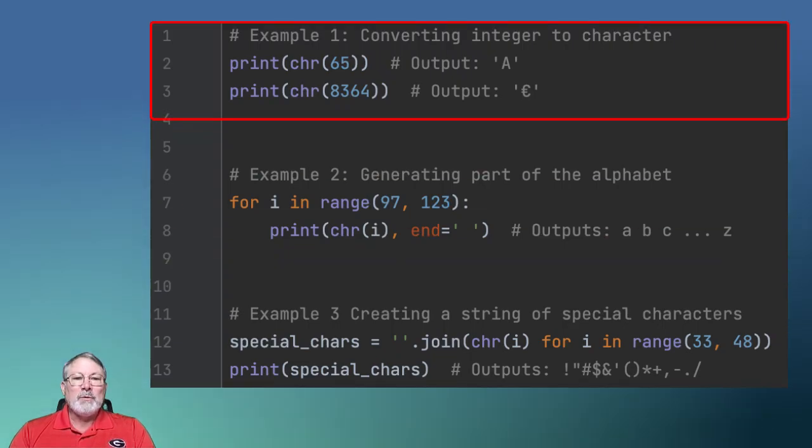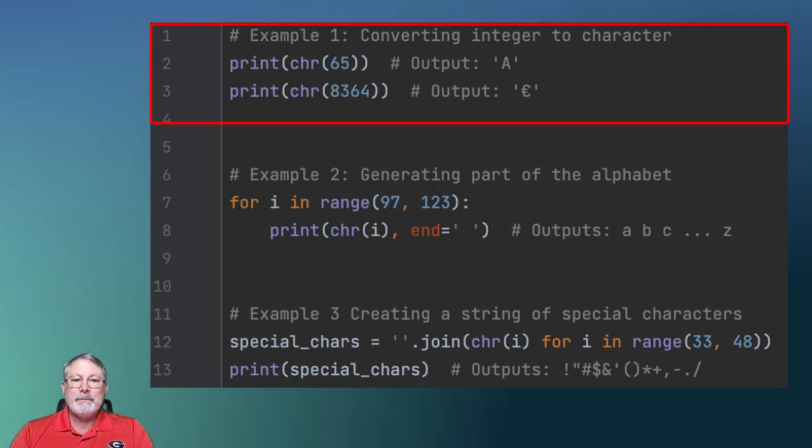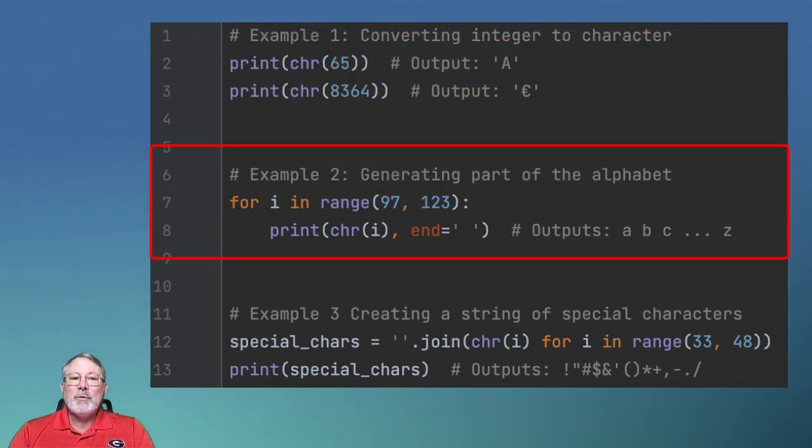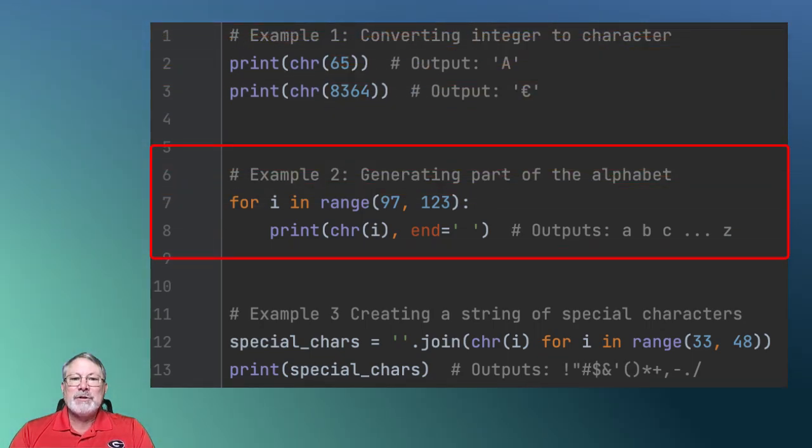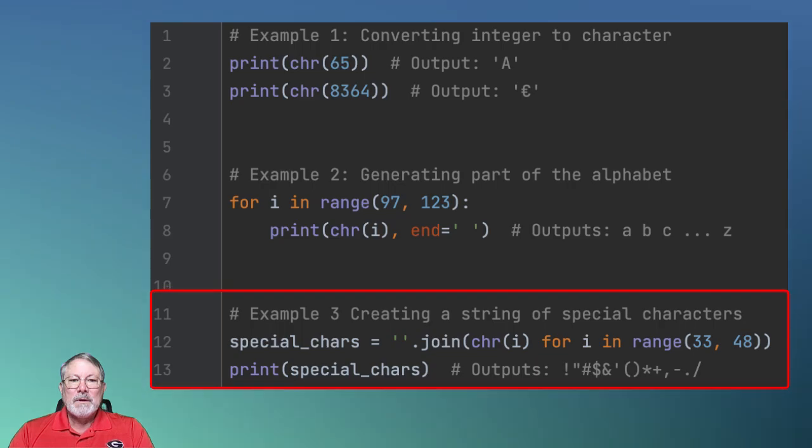In example 1, we're converting integers to the corresponding Unicode character. In this example, we're iterating through a range of numbers to output their corresponding Unicode alphabet. Here we're using the chr function to create a string of special characters, such as we might use for password creation.